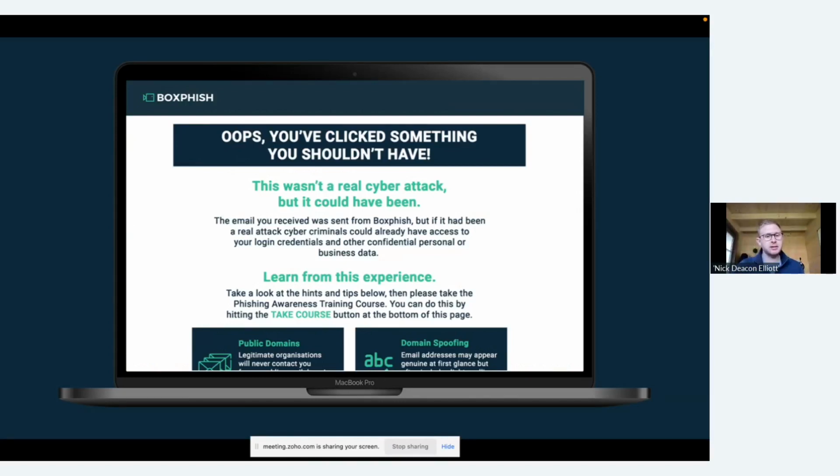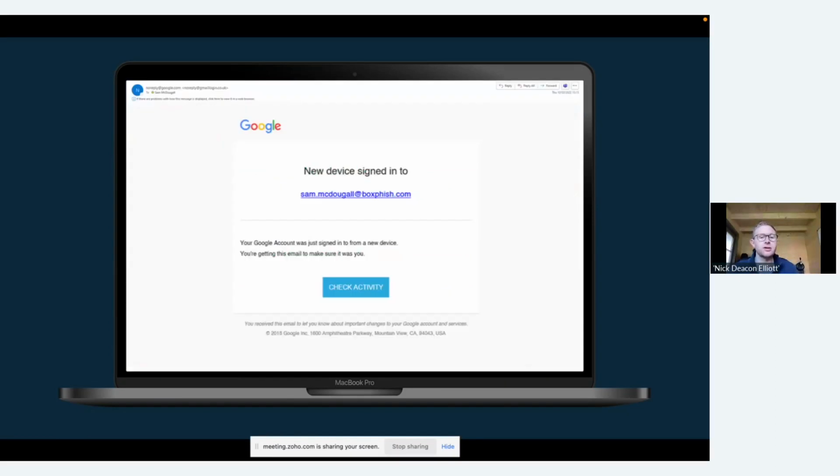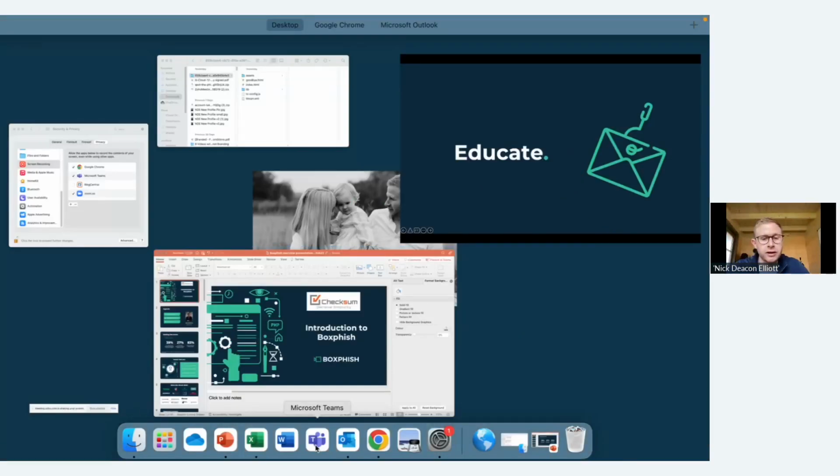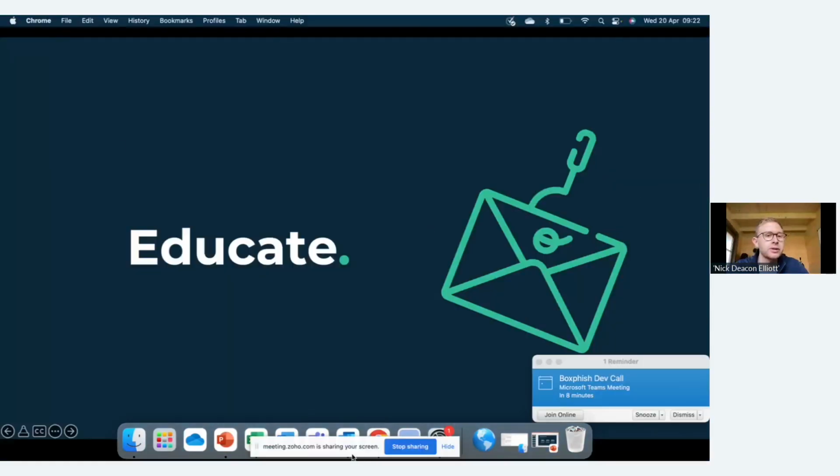And then we've got other pages like this that just say you clicked something you shouldn't have. Don't worry, it wasn't a real cyber attack. Could have been. Look out for these things next time. So lots and lots of different options. Now, the next piece I'm going to jump into is showing you the portal itself. So, Raghu, if you can confirm that I'm sharing the right thing shortly, let me just get rid of this.